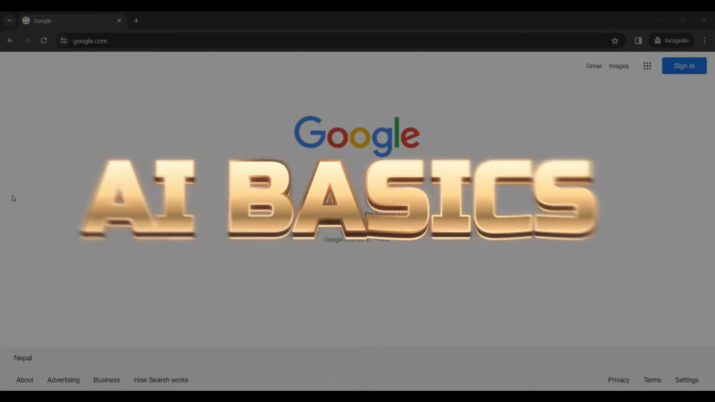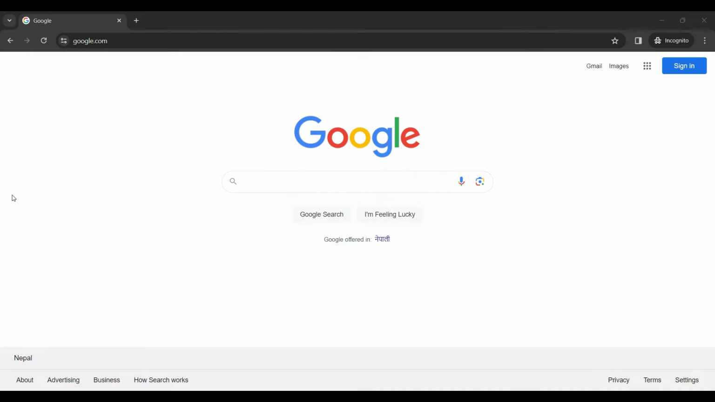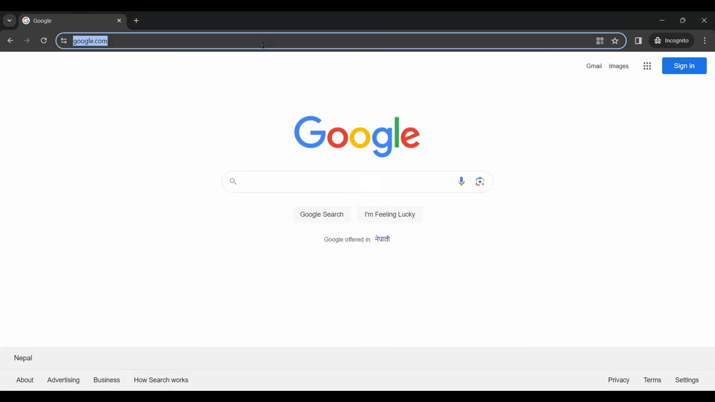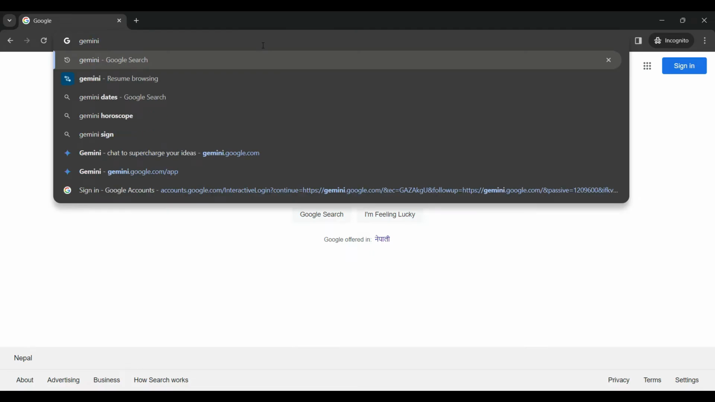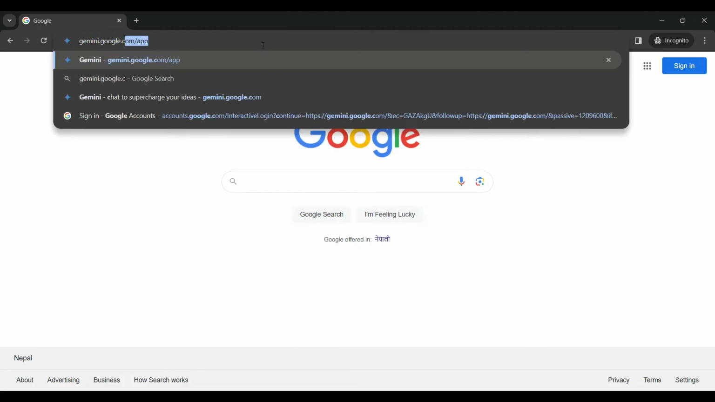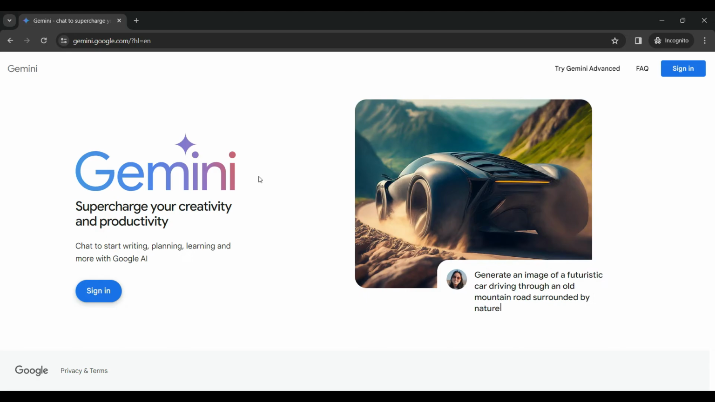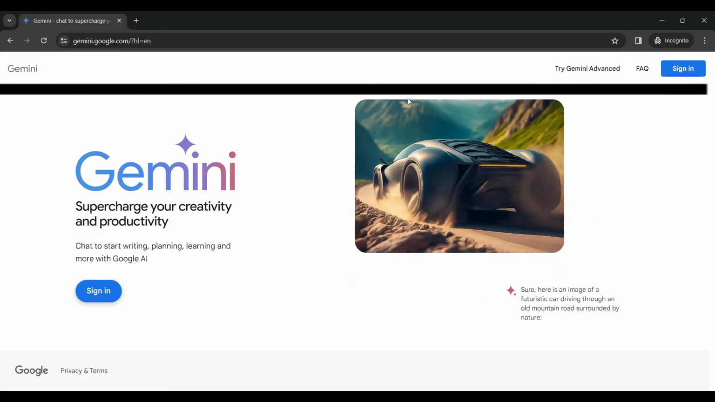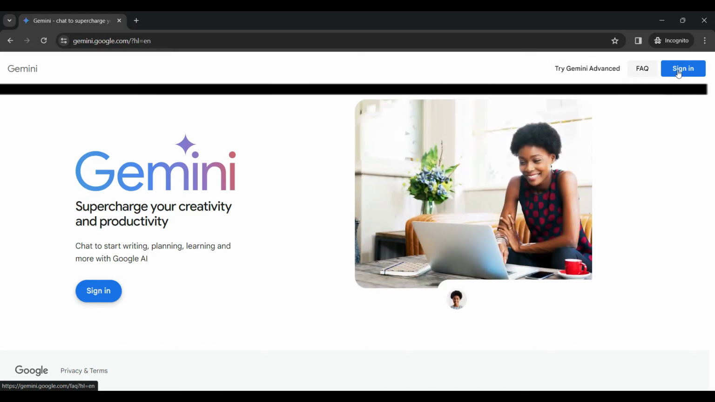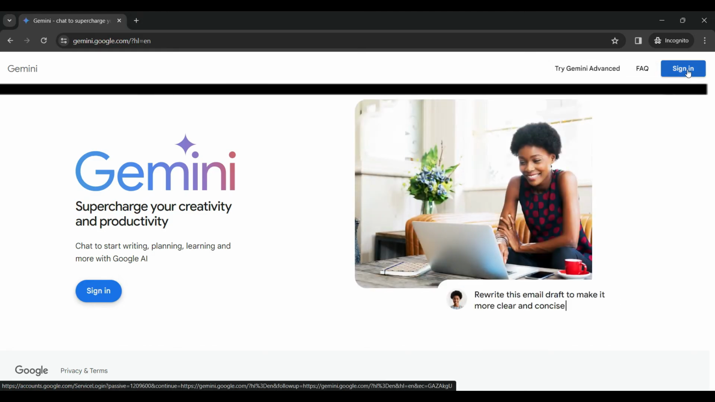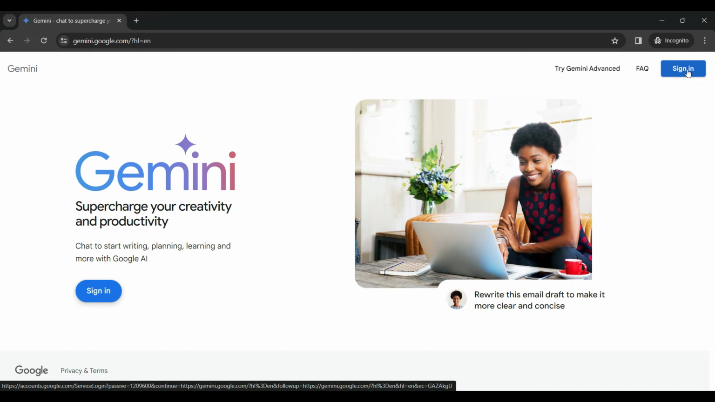In this tutorial, we're gonna look at how to sign in to Gemini AI. Now let's begin. Initially on any browser of your choice, let us search for gemini.google.com. And once the web page has loaded, it will look something like this. On the navbar, it will prompt you to either try Gemini Advanced or look at the FAQs or sign in. Since we want to sign in, let's click on sign in right now.